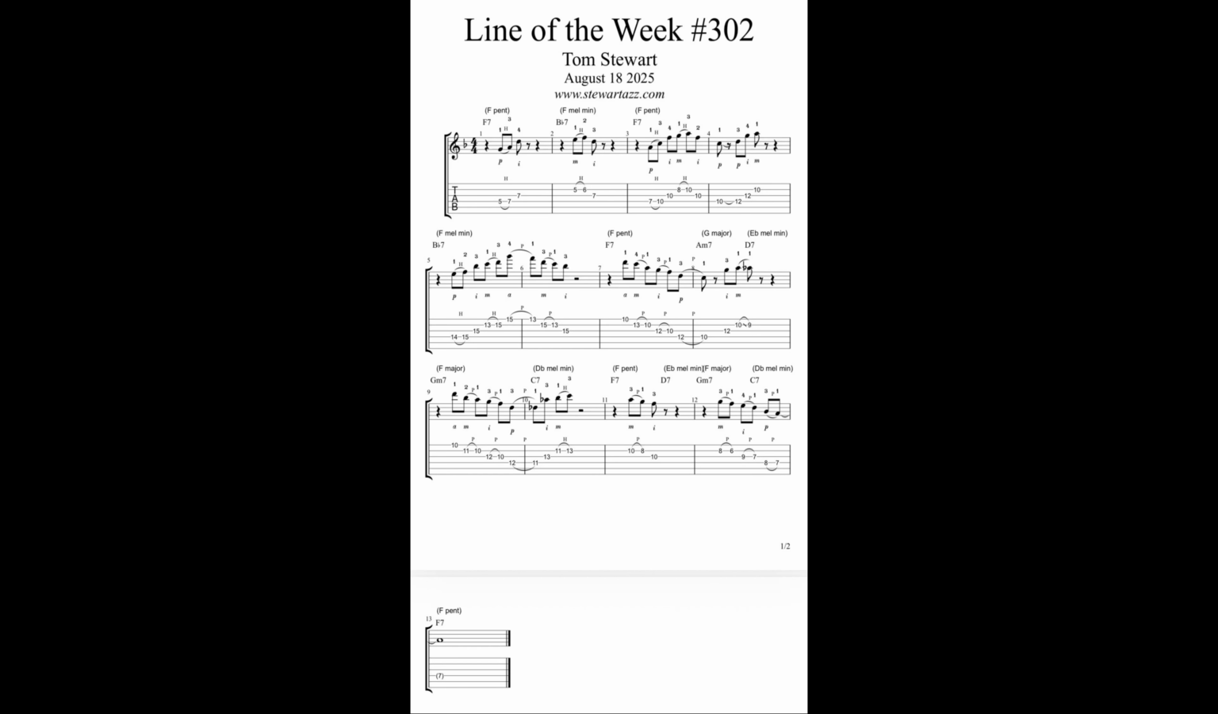The chord scales I'm using for today's chord progression are F pentatonic, F melodic minor, F pentatonic for 2 measures, F melodic minor for 2 measures, F pentatonic, G major, E flat melodic minor, F major, D flat melodic minor, F pentatonic, E flat melodic minor, F major, D flat melodic minor, resolving to F pentatonic.